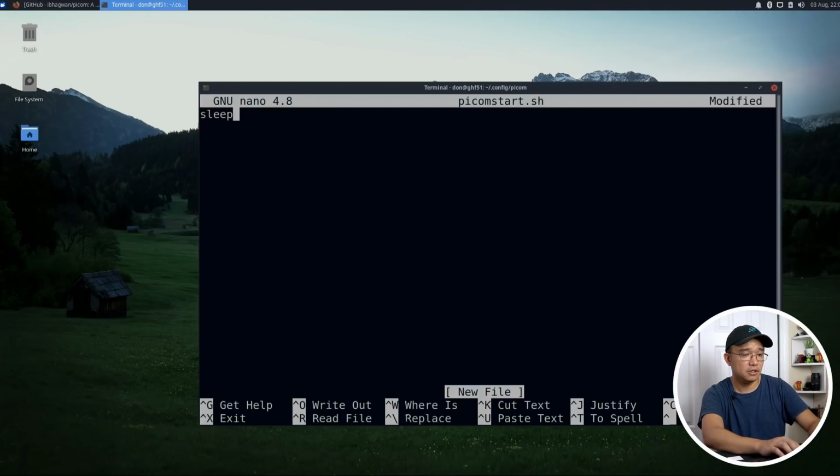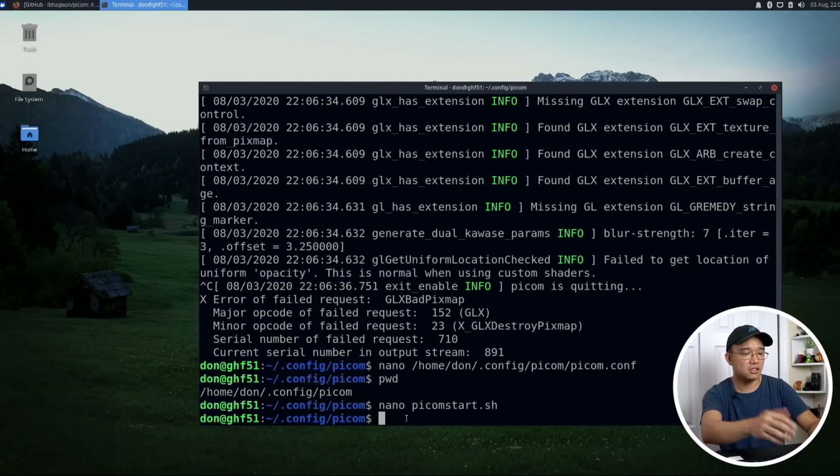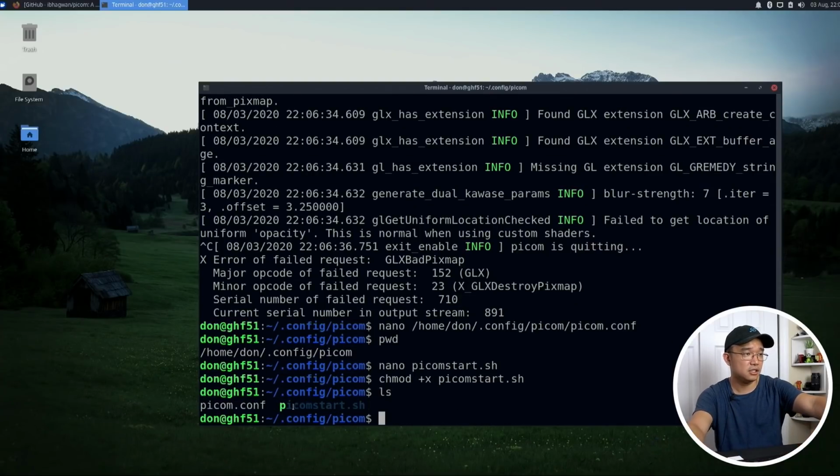We want to sleep for 3 seconds, double ampersand, and then picom -b for background, running in the background, --config /home/don/.config/picom/picom.config. We're going to save it with Control X, yes to save. Now we're going to turn it into executable by doing chmod +x picom start. And now you should see it's green. If I type in ls, you see it's green.